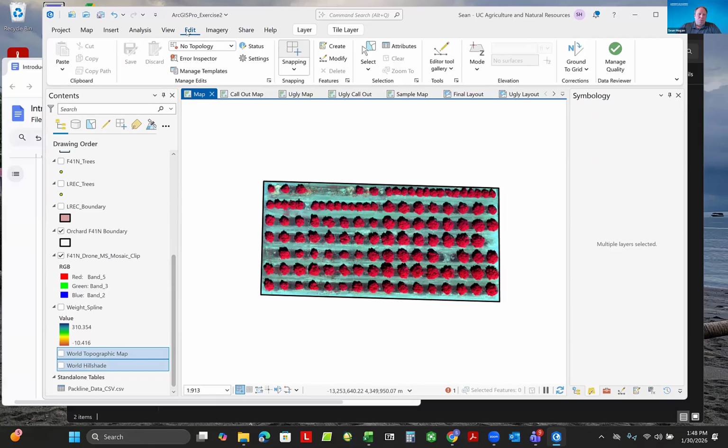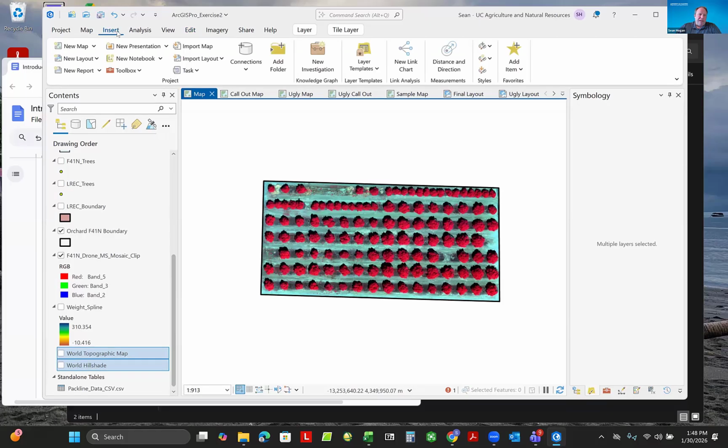But once we're in here, we have Insert. This is where we put in the new map and new layout, and also adding a folder. That'll be one of the first things that we do, because it'll point you right to where you want to get your data from when the time comes.